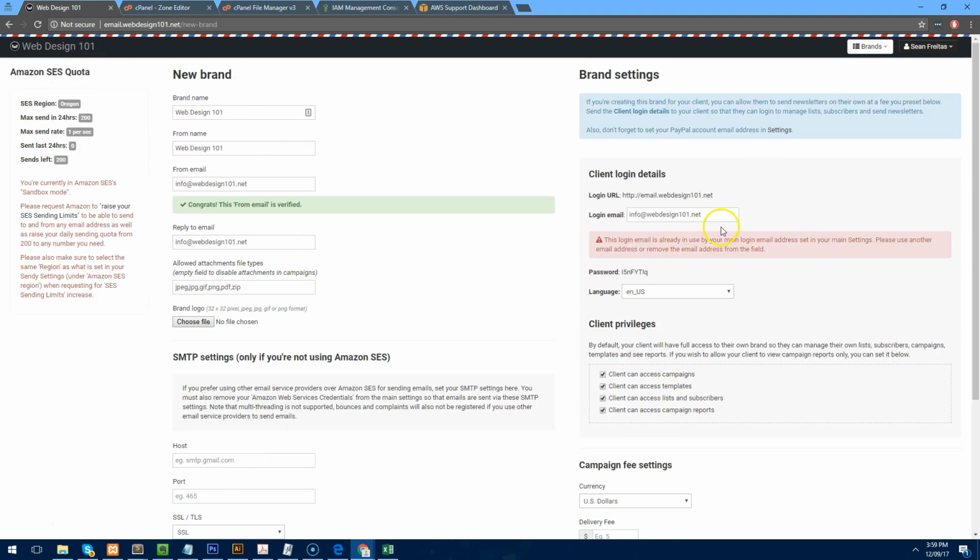This section here is for clients. So let's say you have someone that you want to have access to this. You can restrict what they have access to, and you can set a username and a password for them and send it to them, and they can log in and start sending emails as well, which is pretty cool.